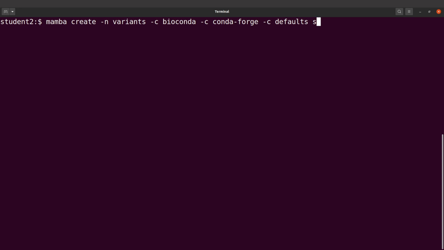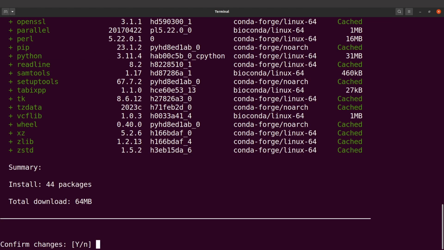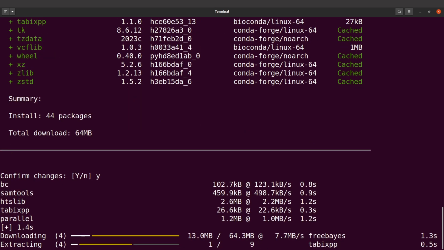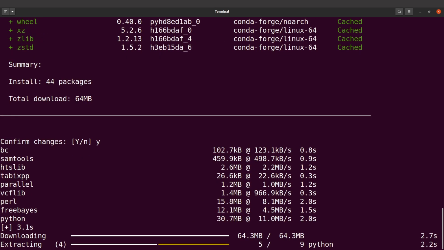So the tools, I have some tools, BWA, and then Freebayes. So these are the tools we will use. All right, so let's execute this command to install the tools. Now I'll type Y to confirm. So after doing that, Mamba will download all the necessary packages and then configure them for us.